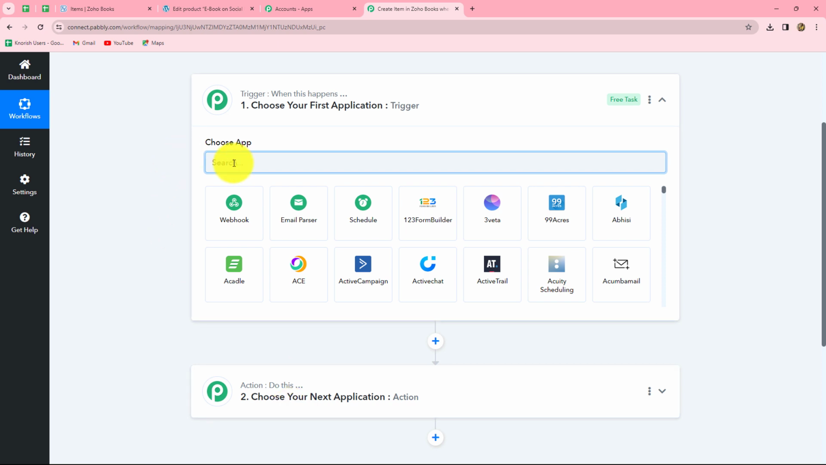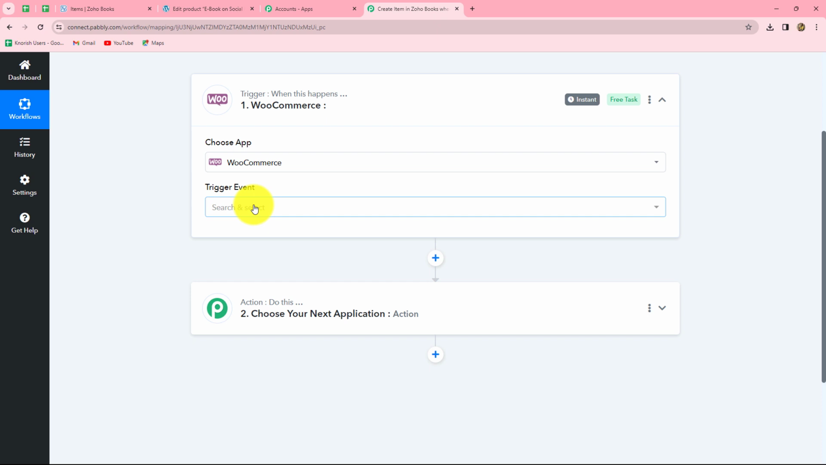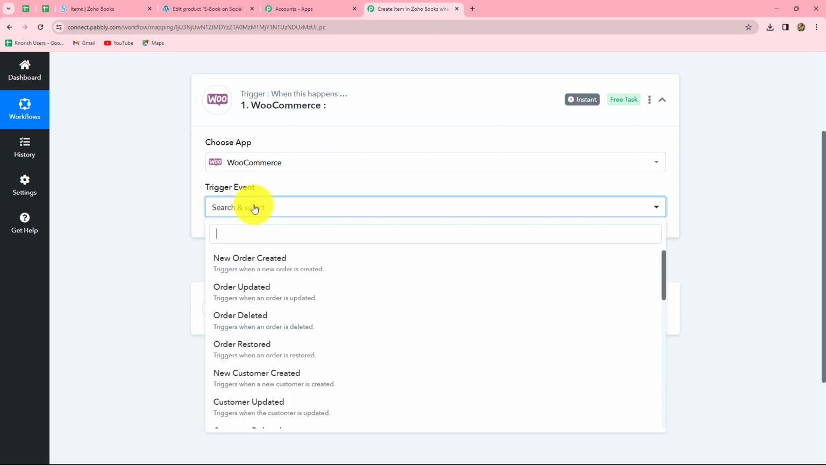First of all, we will select our trigger application, and that is going to be WooCommerce. So let's select it. The next thing we have to select is the trigger event. Now what is a trigger event? Trigger event is the event on the happening of which the workflow is going to start.